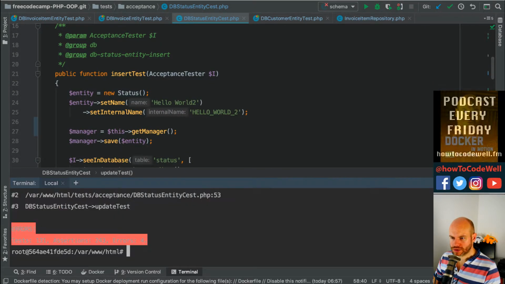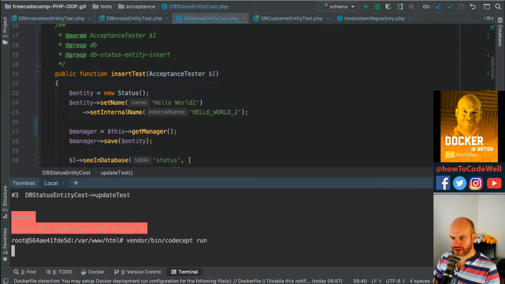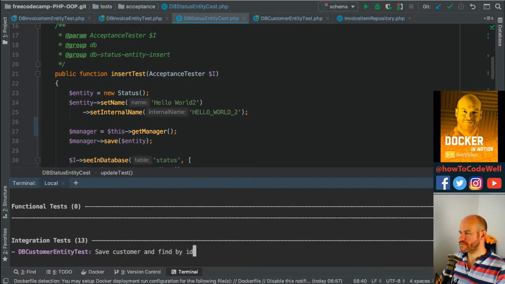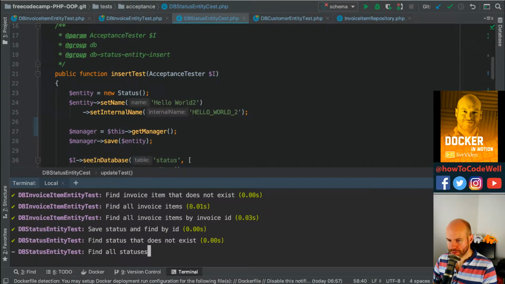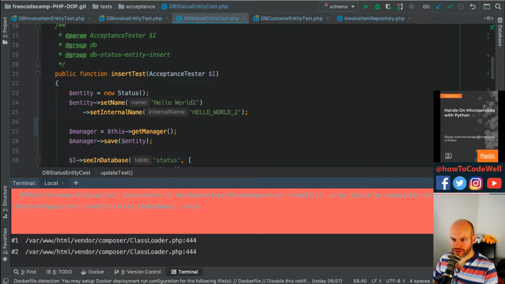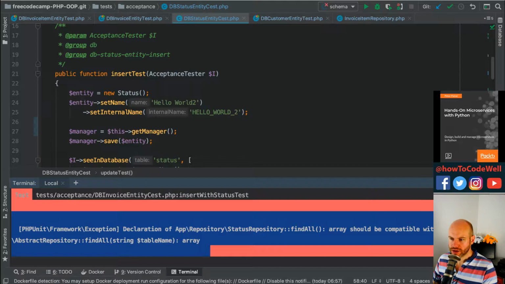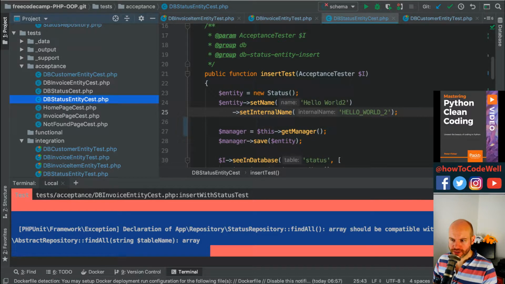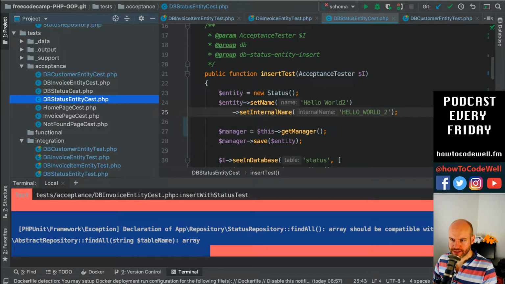Okay, so what's the beat here? Four to beat. So let's just run that and see. We have 3 to beat now, which is good. So we are slowly getting down. So findAll on the status repository. This is insert with status test. This is DbInvoiceEntityTest, so it's a different thing.